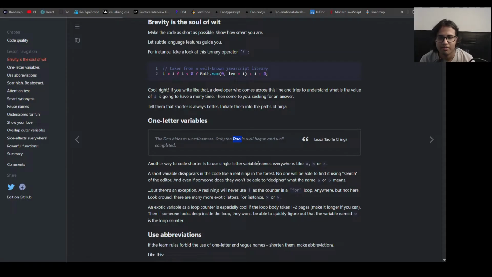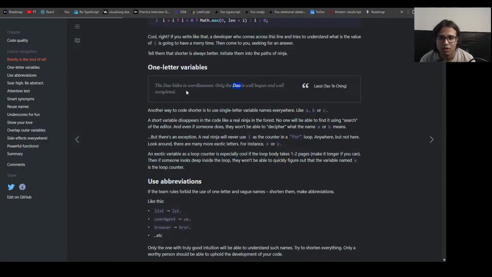Ninja! One letter variable. The Dao hides in wordlessness. Only the Dao is well begun and well completed. Another way to code shorter is to use single letter variable names everywhere like a, b, c. A short variable disappears in the code like a real ninja in the forest. No one will be able to find it using search of the editor.